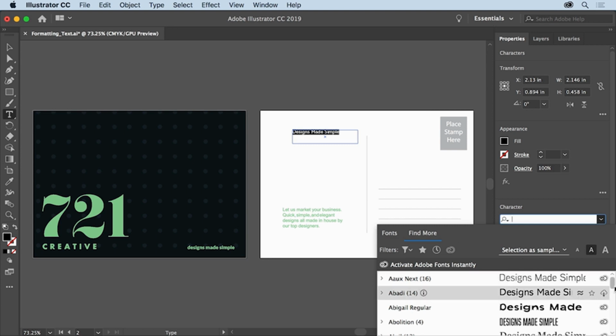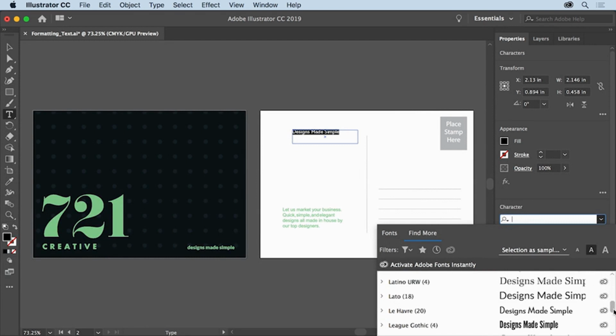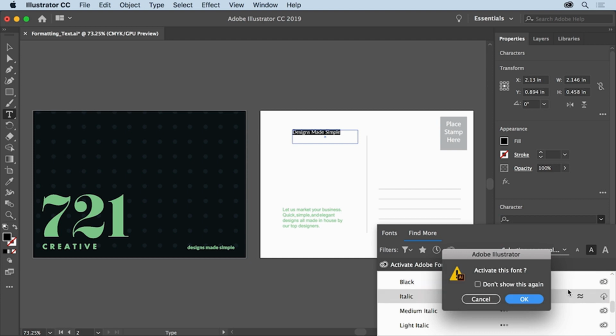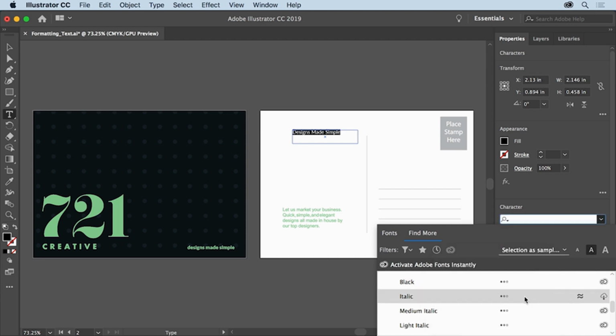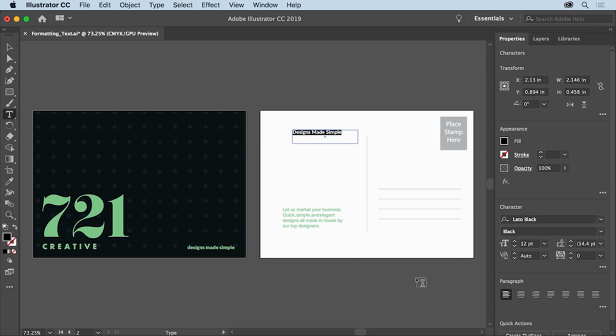Scroll in the font list and find Lato. Click the arrow to see the font styles, and then click the icon to the far right of the name to sync Lato Black to your machine. In the message that appears, click OK. The font is now syncing to your machine. You can filter to see the Adobe fonts you've synced in the Font Family menu here. After a bit, you should see the newly installed font, Lato Black. Click to apply it to the text.